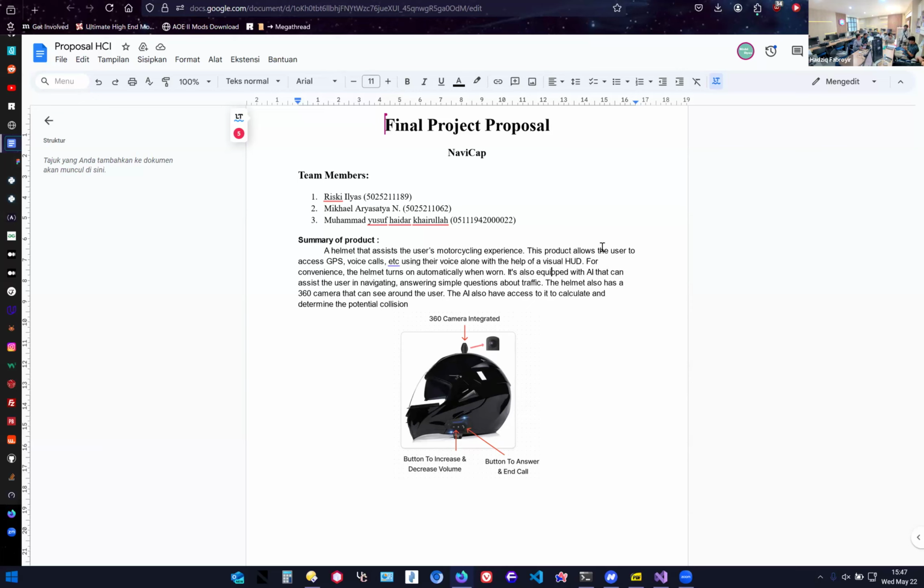Still, in my opinion, because this is me as a user, I will be very frustrated if whenever I wear the helmet, it is on, it will drain my battery. That's one of the first considerations. The second one, I just want to wear this helmet without any necessity to turn on my apps. That makes sense. Okay, that's my first comment.